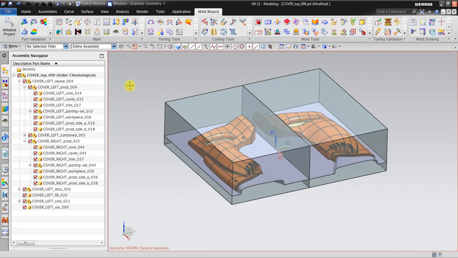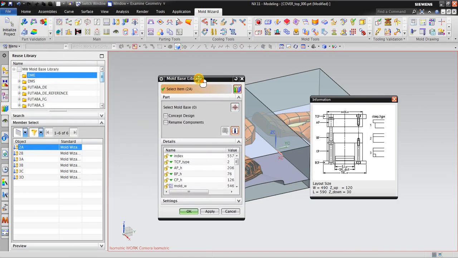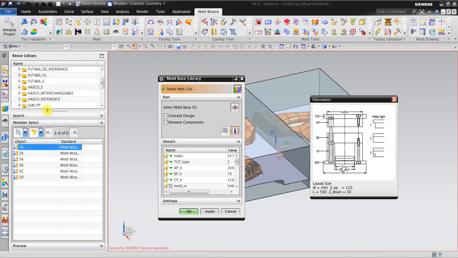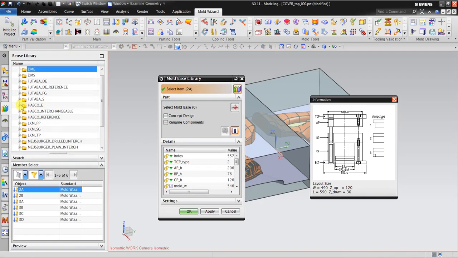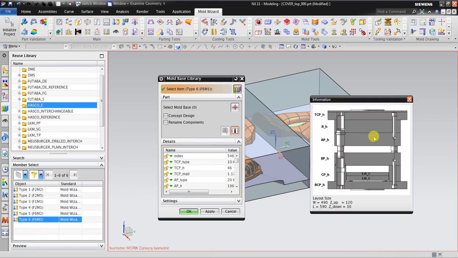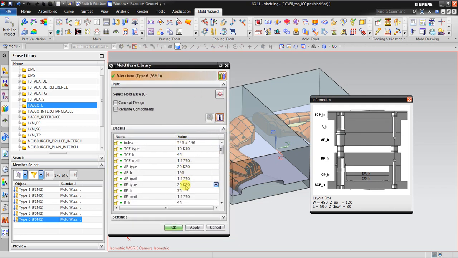Okay, now what I need to do is just to click mold base library. I will use Hasco type E, 6F6M1. Okay, this is the information window. If you don't want to see it, you can click this one and you can switch all the parameters in here.